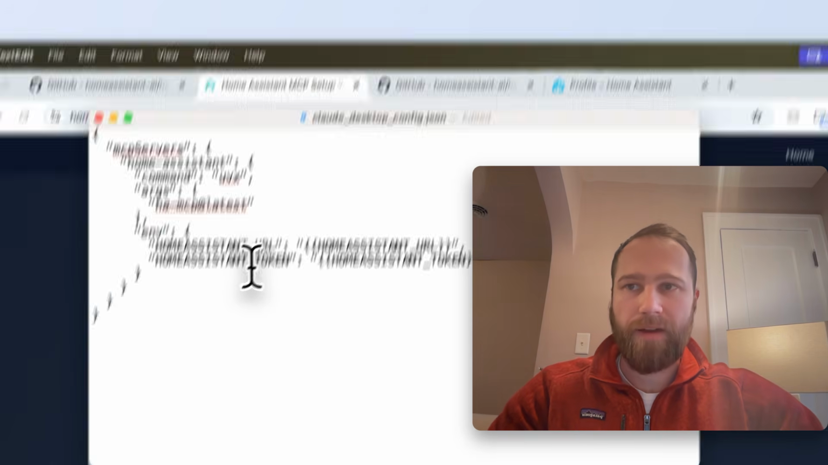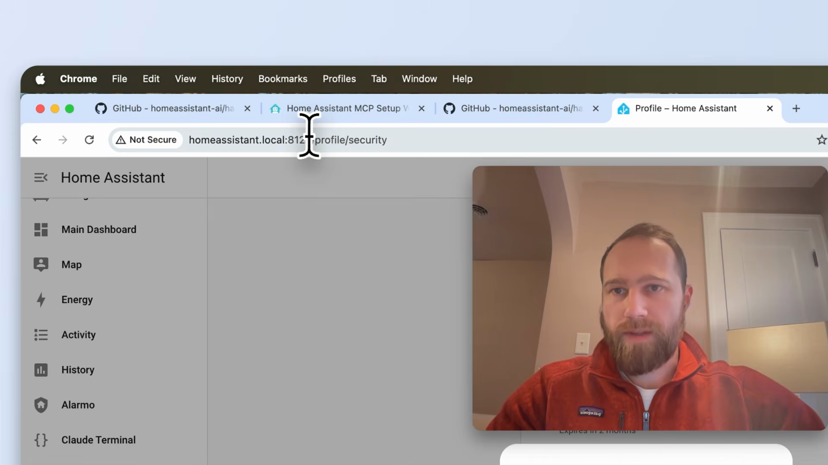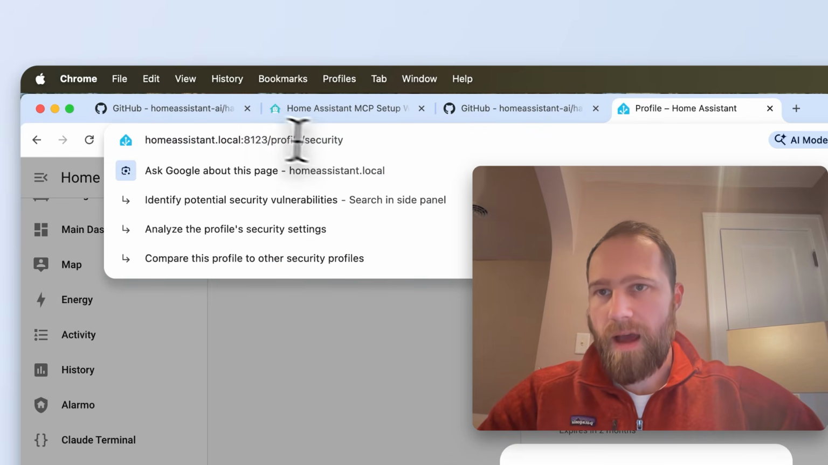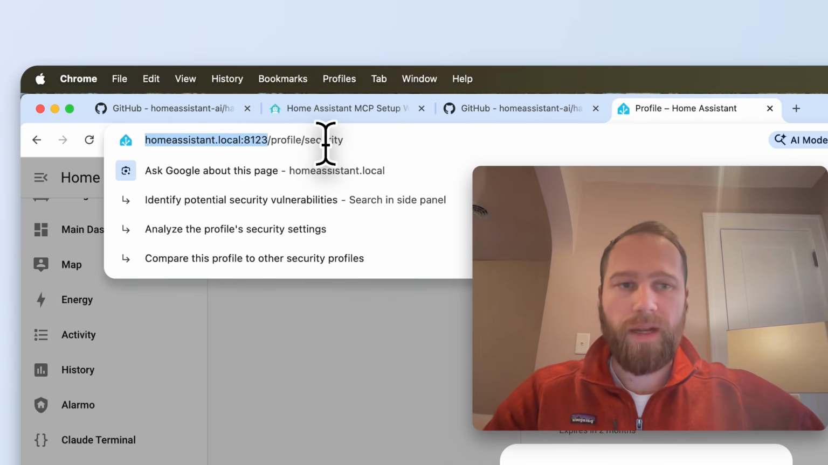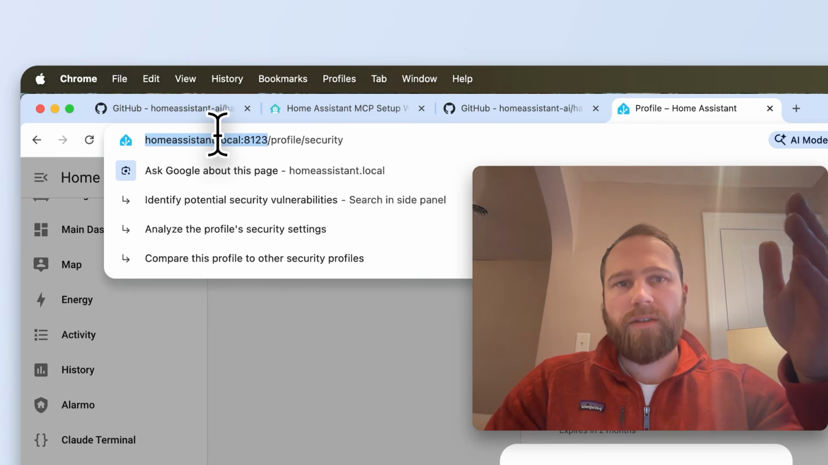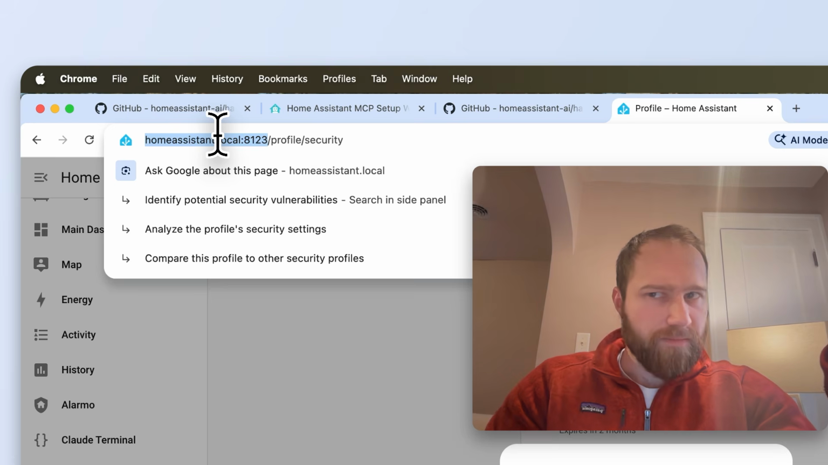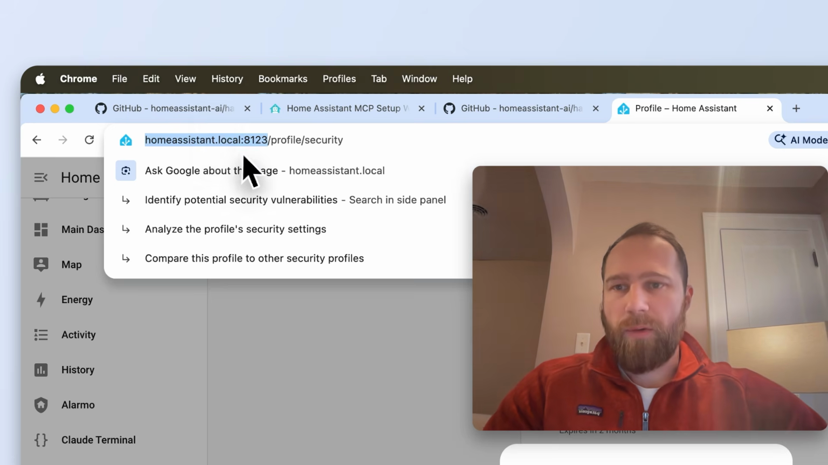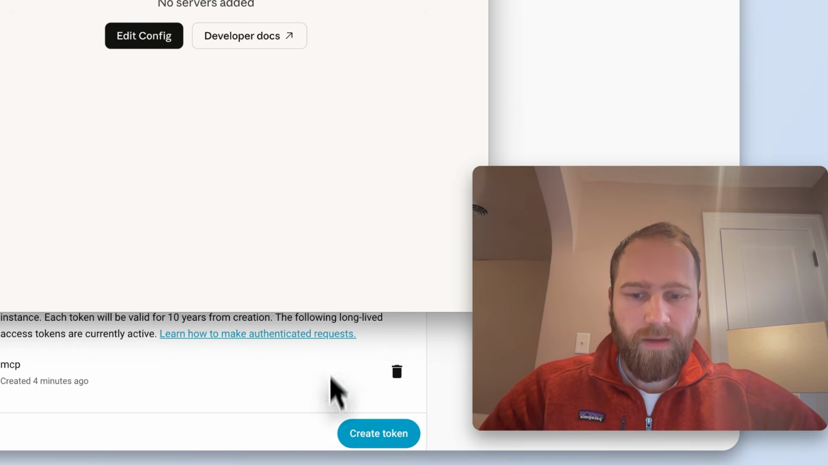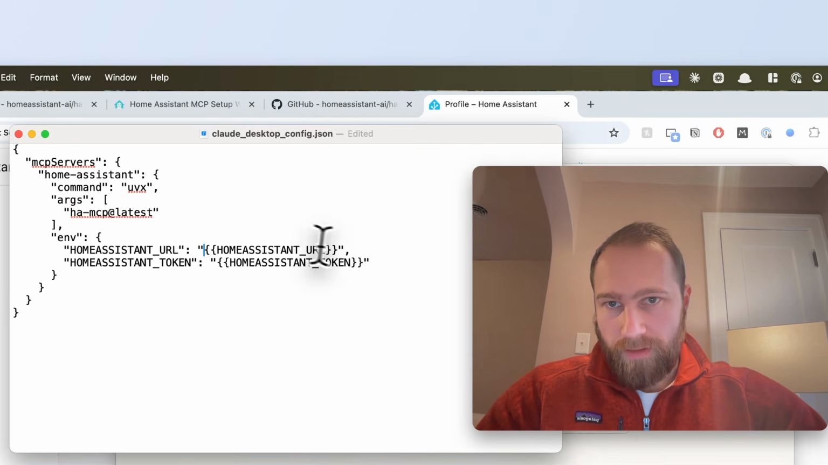So what I'm going to do is I'm going to go over here to Home Assistant, and this is the URL for my locally running Home Assistant. You can also use the IP address directly. For me, I think it's like 192.168.2 point something. But I'm going to use this path here. I'm going to flip back to TextEdit, and then I'm going to put the URL here.